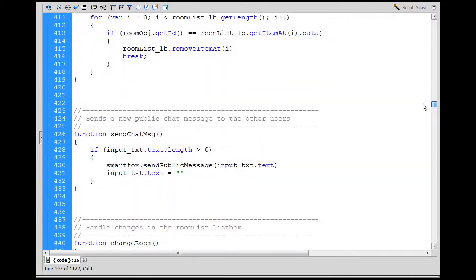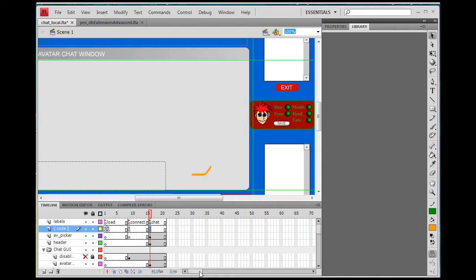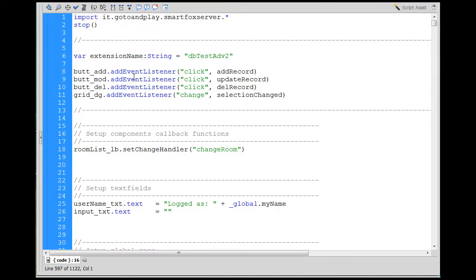Then the rest of the code is from the avatars, which I then modified. And I'm going to go through it line by line and talk about some of the modifications that I did. So we're on the chat keyframe, and we're starting to look at the code. And right off the bat, you can see here var extension name string equals database test advanced 2. This is the zone, right, in the config file that I'm going to be using. The extension name database test advanced 2 is the name that I put in the config file.